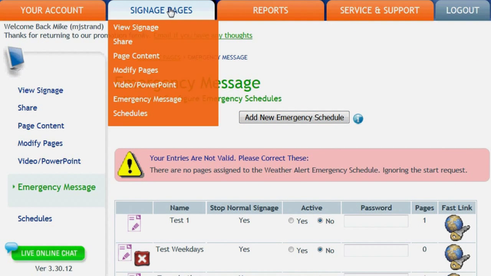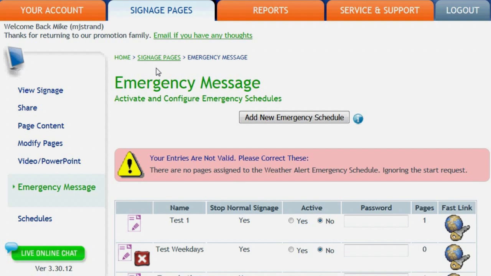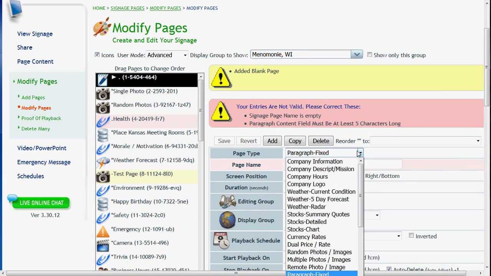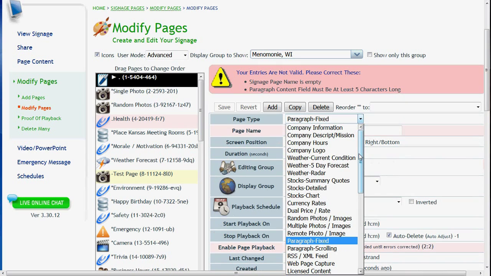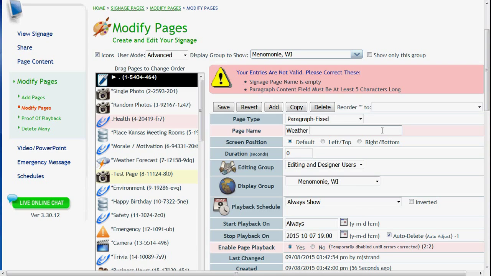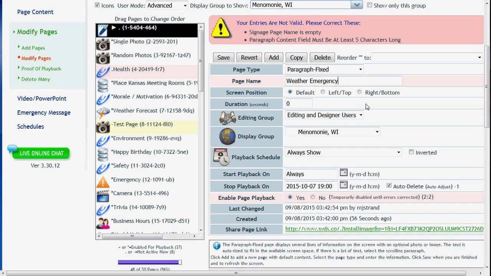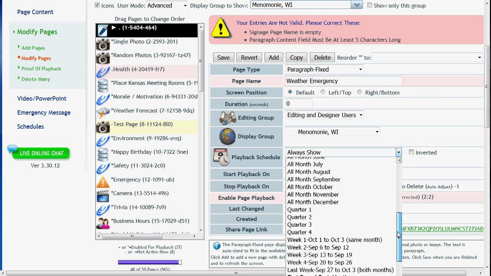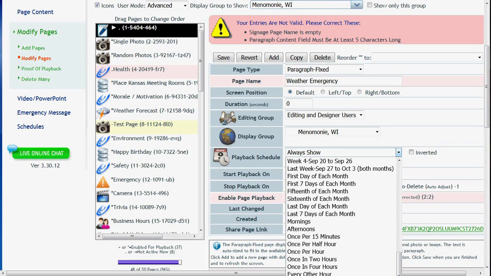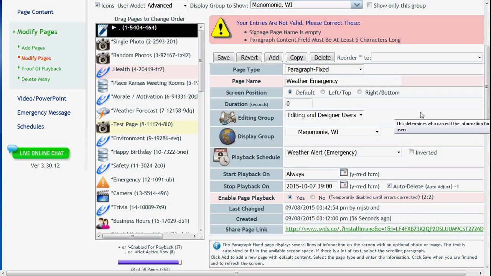The way to set up pages is go to Signage Pages, Modify Pages, add a new page, select the page type, and it can be any page type that you like. At this point, I'm just going to do a fixed paragraph. I'm going to put Weather Emergency as the page name. Of course, you can set all the same settings such as screen position, duration, display group. One thing you'll notice is the playback schedule. You want to set that to the very bottom where it's got Weather Alert Emergency. This is what actually tells the system to use this page.